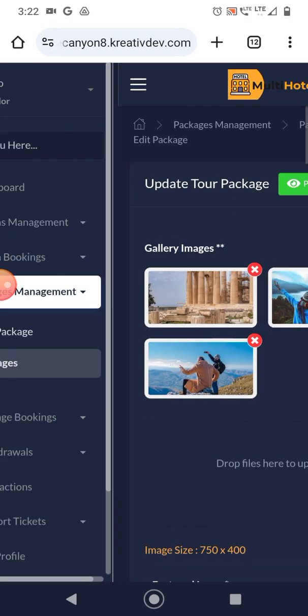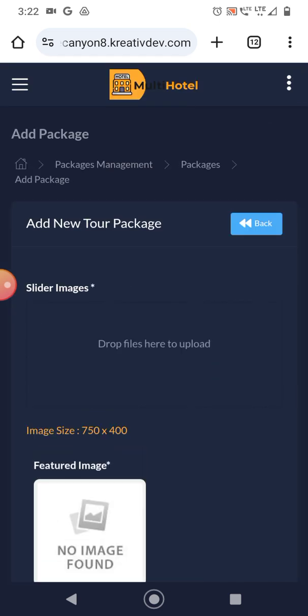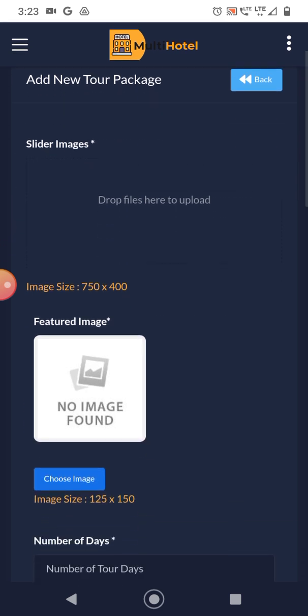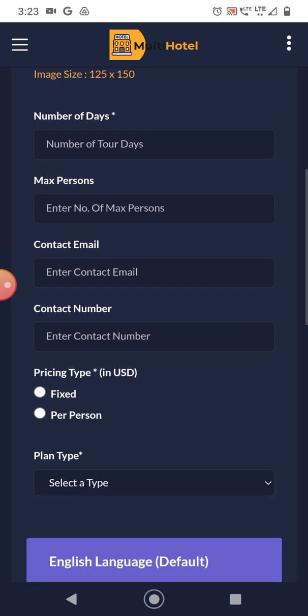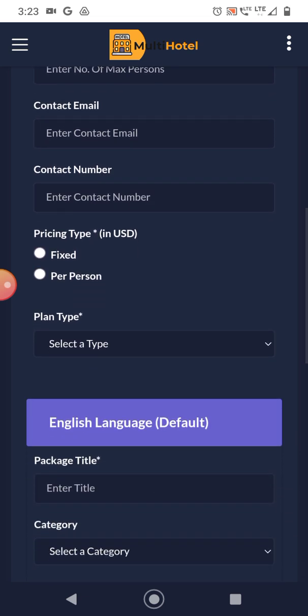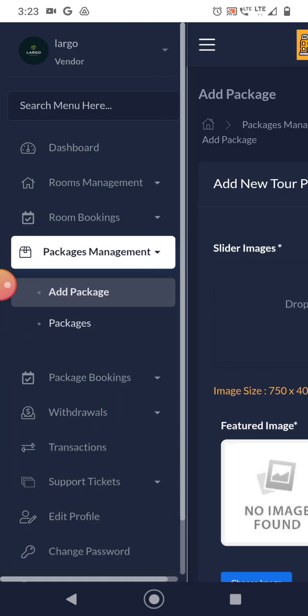So packages can be managed from this point. The Add Package tab will allow the vendor to add a package into the system. Again, the vendor can select multiple slider images, the featured image, and the rest of the details related to the package can be entered from this point, and a new package will be created.